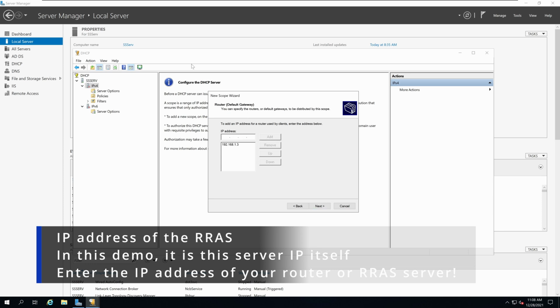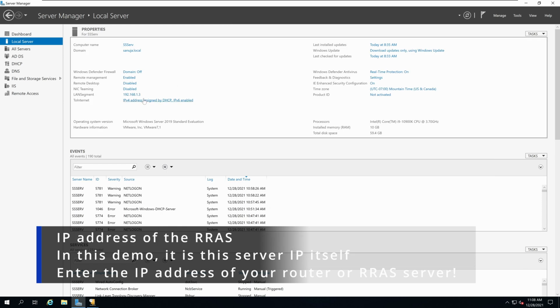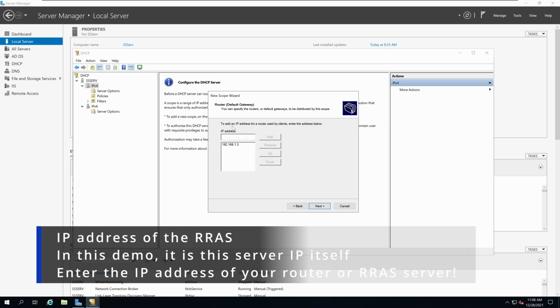However, if you have a different RRAS server other than this server, or you will be using your own router, make sure you give the router's IP address for the default gateway. These settings will let your DHCP client know which default gateway to use.